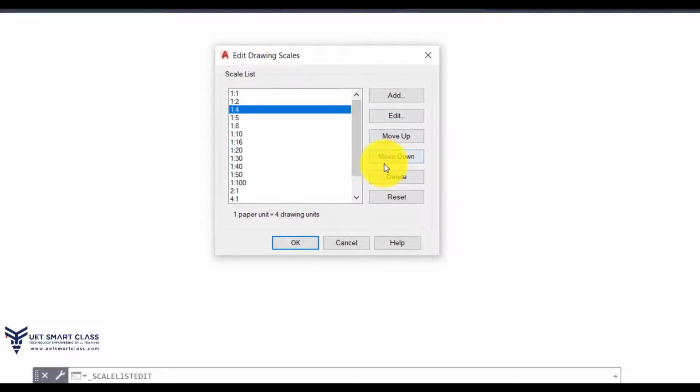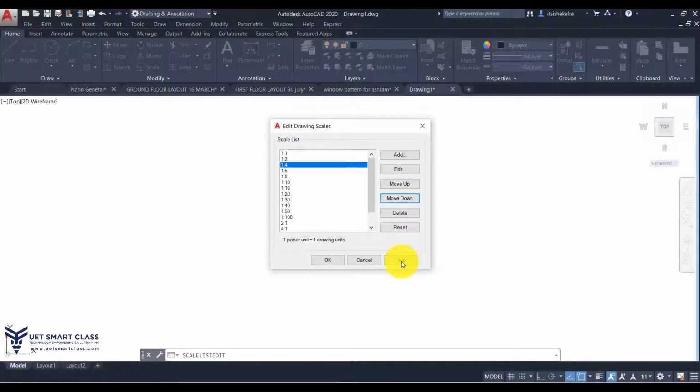And you can even customize the order. If I click move up, so 1:4 will go on the second number. If I move down, it will come to the third number. So you can change your list or set this list according to your preference. You can even delete some of the scales which you do not require as of now in your drawing, and you do not want to show it in the status bar.